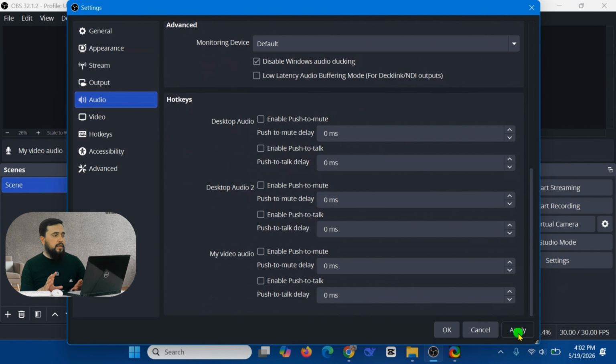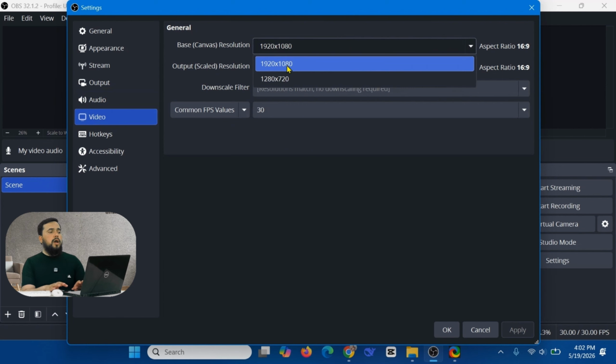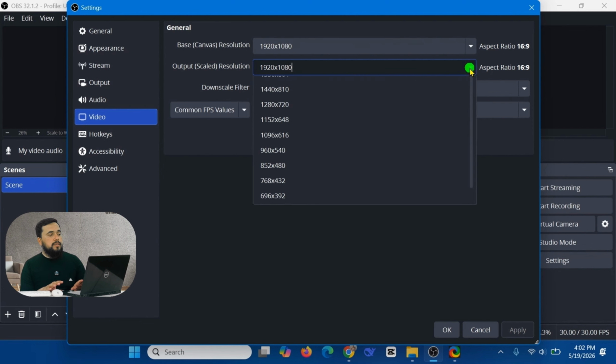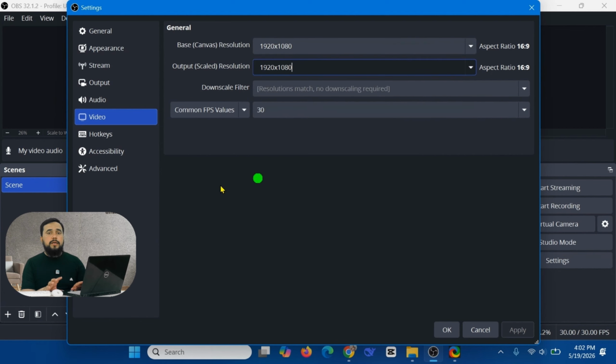It is enough. Come to the video option, click on it, and you can change the base resolution option, and you can also change the output resolution option. And I want to select this one option. Click on it, and then this is the important option.